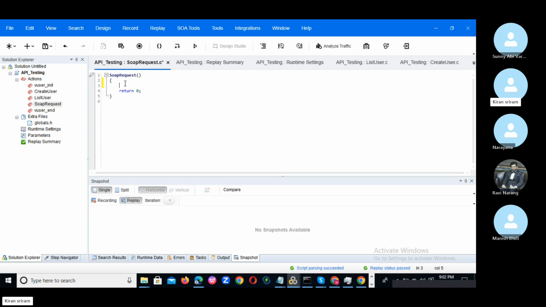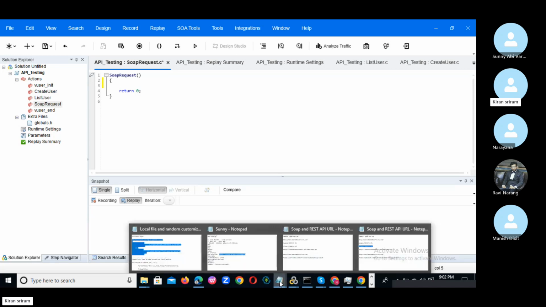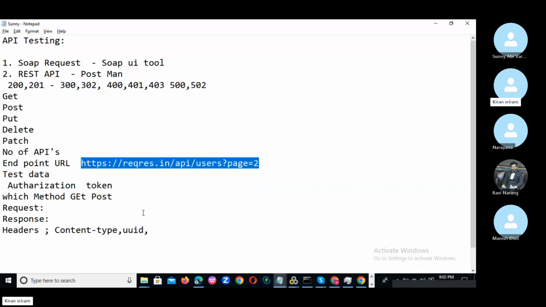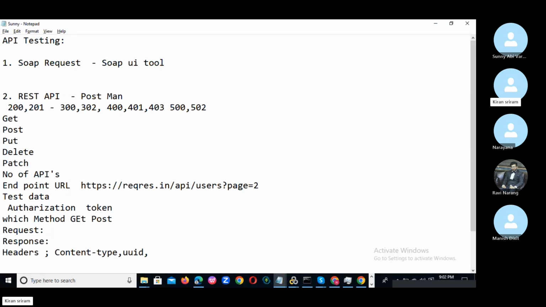So now the SOAP request. I already told you it is XML based. For a SOAP request we also need some prerequisites. Same way, what things do you need to get? First, how do we validate, like in Postman? Similarly, we have a different tool, the SoapUI tool.